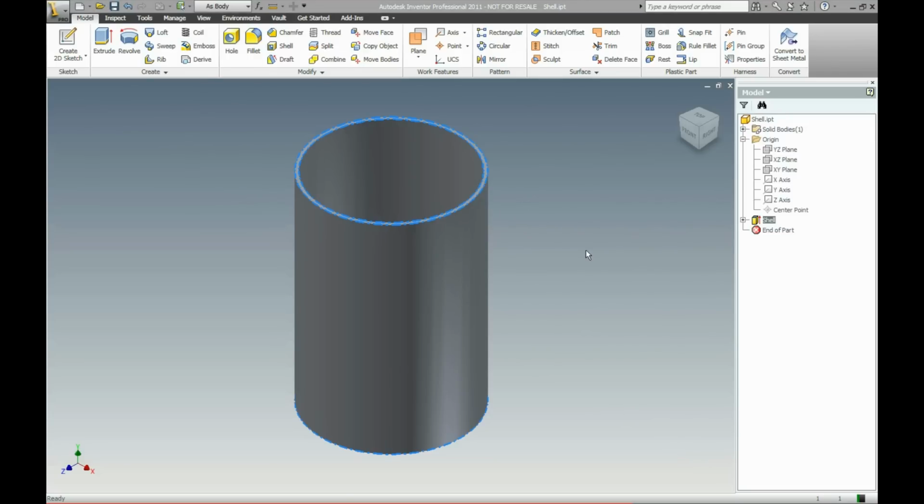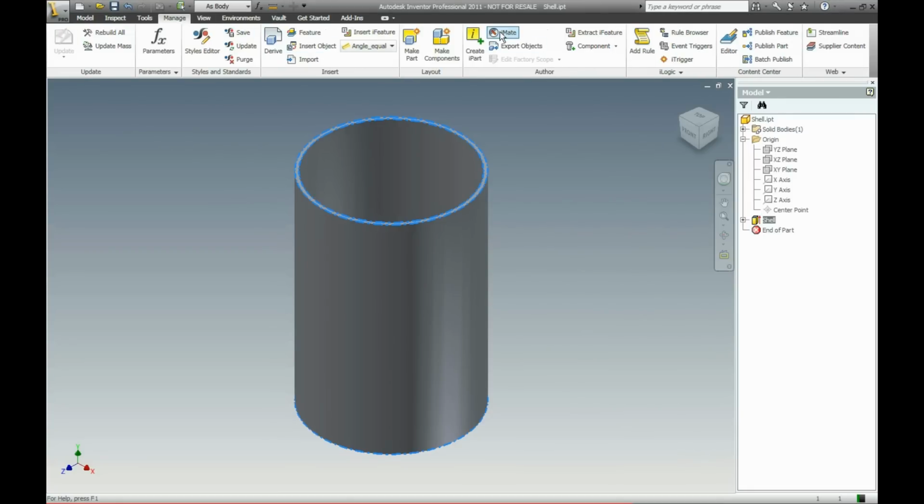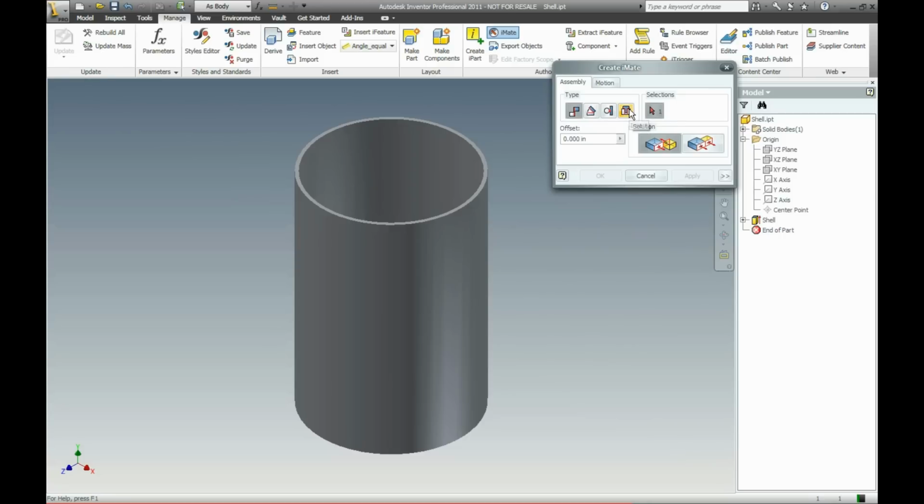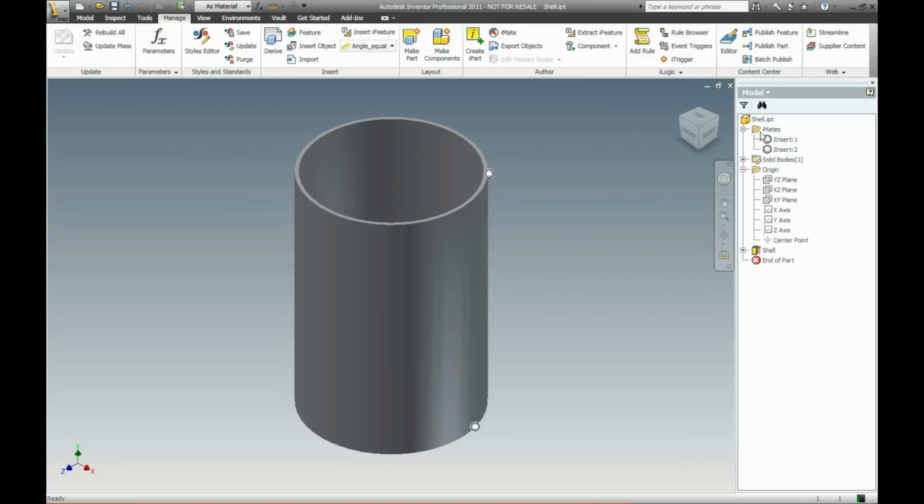And we will now place our iMates. So click Manage, click iMate, and we want to do Insert Opposed on the top, so Apply, and on the bottom, Apply. And we want to rename both of these to be Vessel.